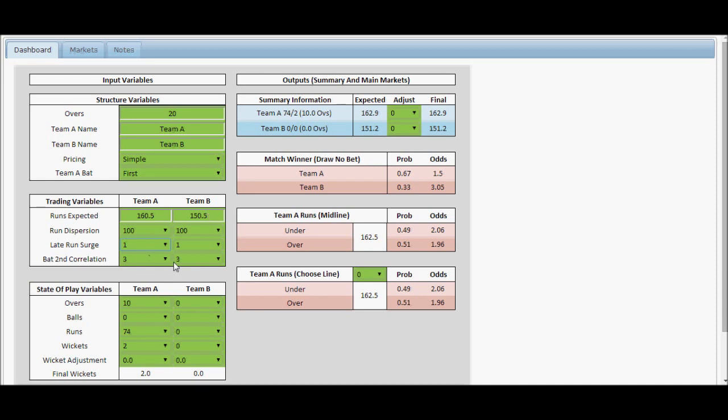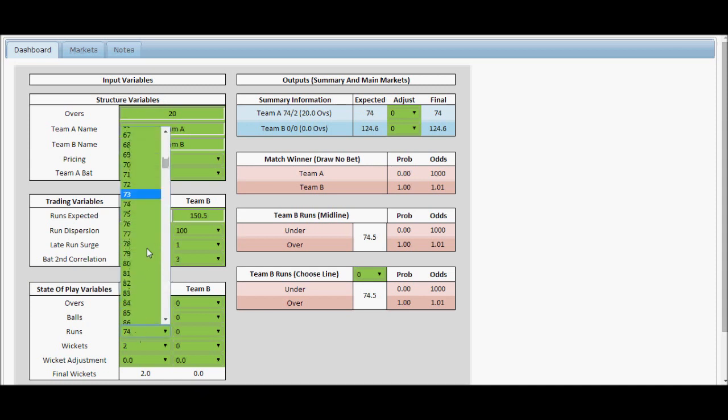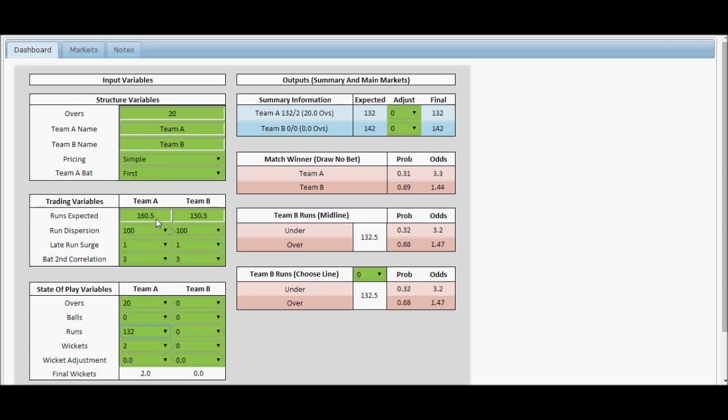So what this bat second correlation does is it overrides what the second team is in for, based on how the first team is doing and at the end of the innings how they've done. So if I put this team to the end of the innings is an easy way to illustrate this. So I put them to 20 overs. So let's say they've done badly, they only got 132. So they've clearly underperformed. So it's actually dragged the other team's basis down here from 150 runs to 142. And so it gives Team A still some chance of winning this game.